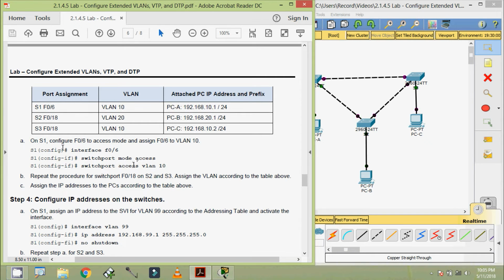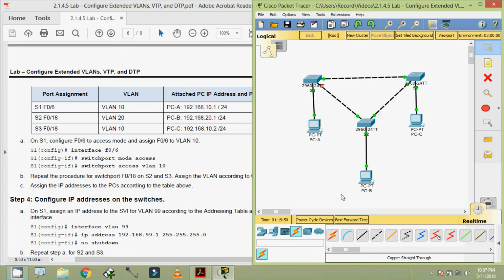Here we can see on S1, configure FastEthernet 0/6 to access mode and assign FastEthernet 0/6 to VLAN 10. Here we can see those commands. We have to repeat this procedure for switch port FastEthernet 0/18 on S2 and S3 and assign the VLANs according to the table above. Also we have to assign the IP addresses to the PCs according to the table above. We will do that. First of all, we will do it on the switch S1.